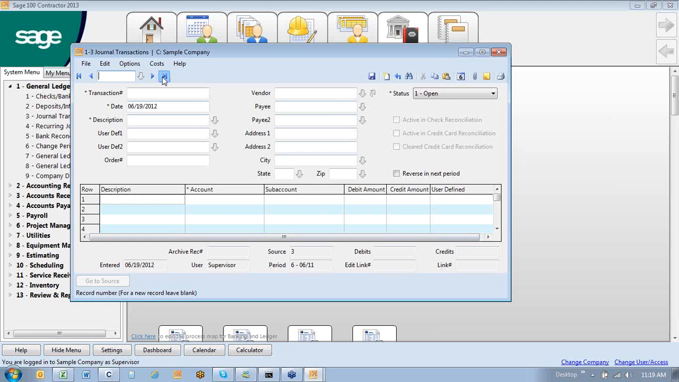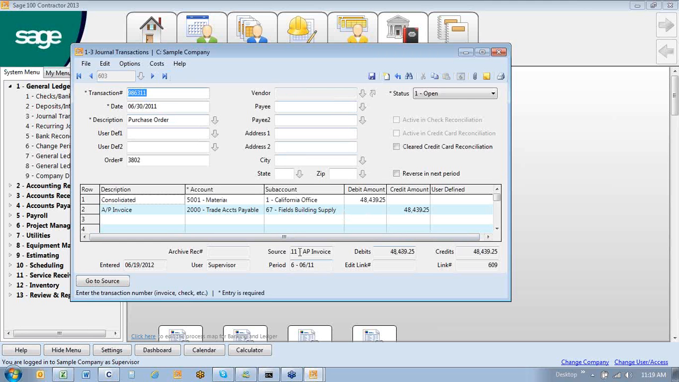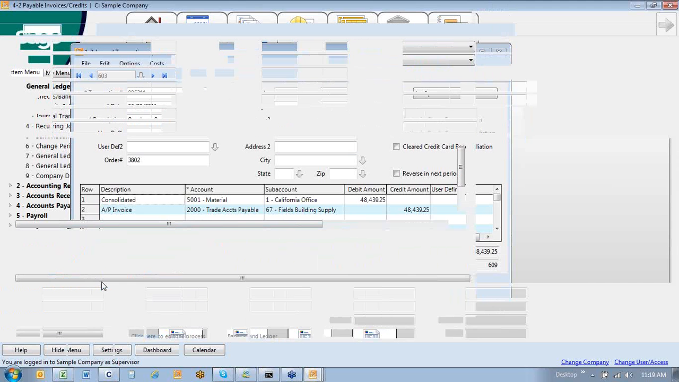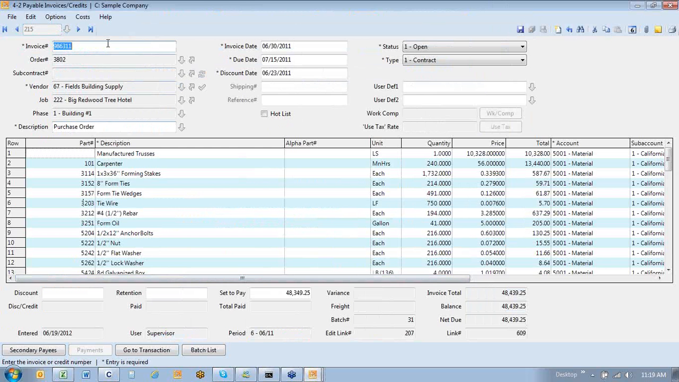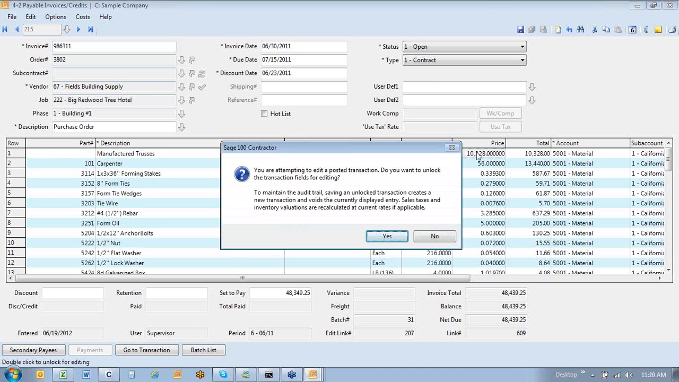And so if I right-click here, I see that this is an AP invoice. And I can go to that specific invoice, or I could have gone directly into accounts payable, put in that invoice number, F9. Regardless of how you find it, bring up your invoice, and now we can modify a price here. And so if I click on the price, I can change this to whatever I want. As soon as I clicked in there, it let me know, hey, you're trying to edit a posted transaction. Hit yes to unlock this transaction.